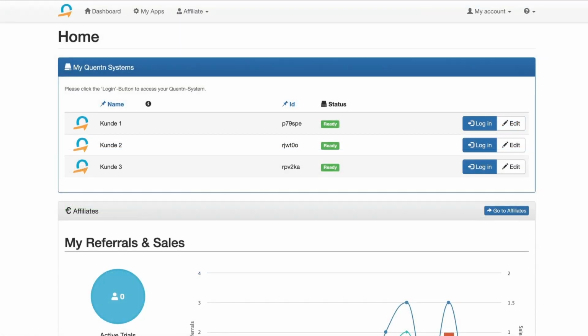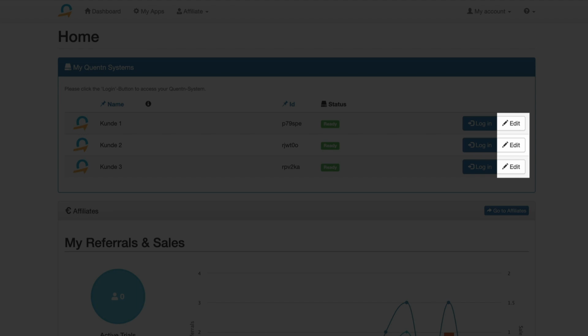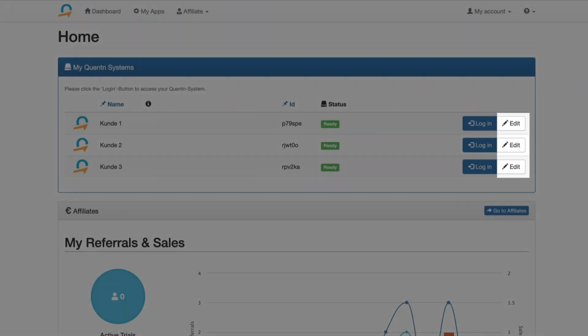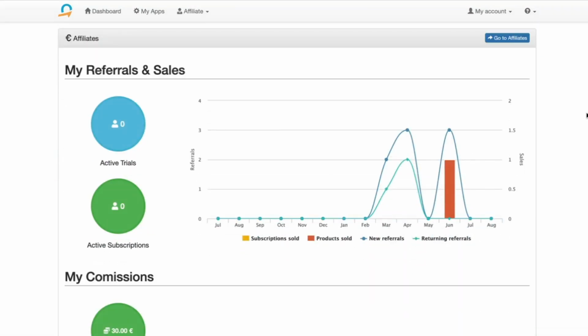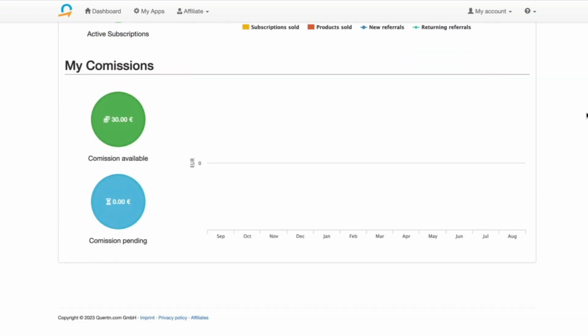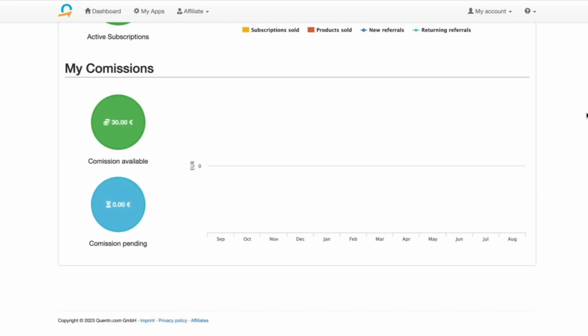But if you have more than one project, you can rename them to make it easier to tell one from another. Below that, you can see any sales that were made when customers clicked on your affiliate link, as well as any commissions you've earned as an affiliate.